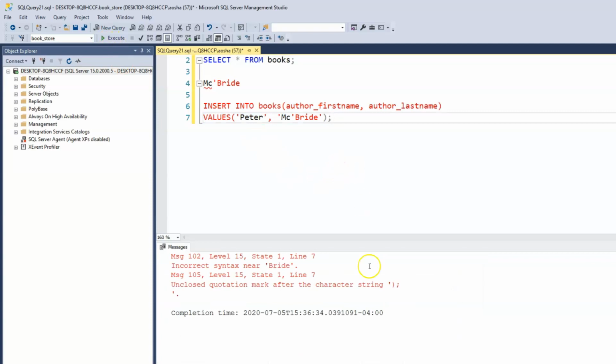When we run this, we have the error, and it says unclosed quotation mark after the character string. What it's telling us is that after this character string there is an unclosed quote, because again, it's assuming that this is one character string and Bride is another. So the way to solve this problem is to insert another single quote right where we have that apostrophe. So now we have two single quotes. We shouldn't look at this as a double quote; we want two single quotes.